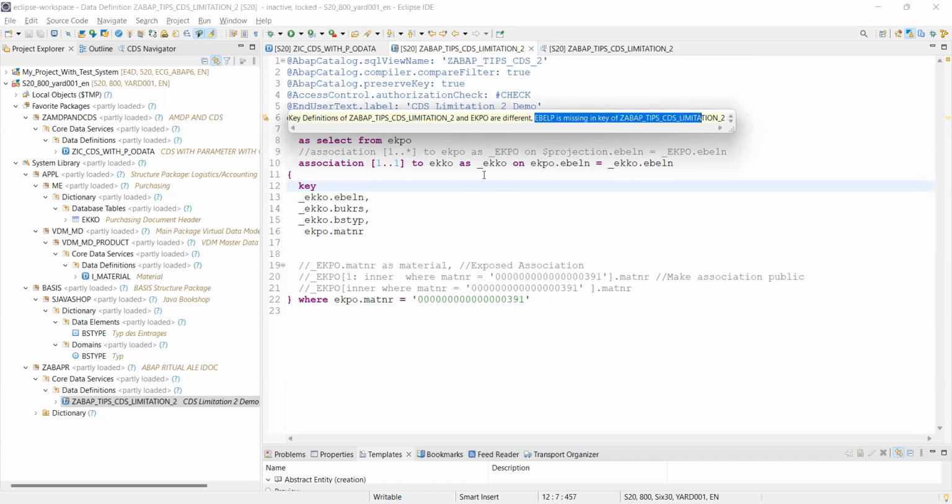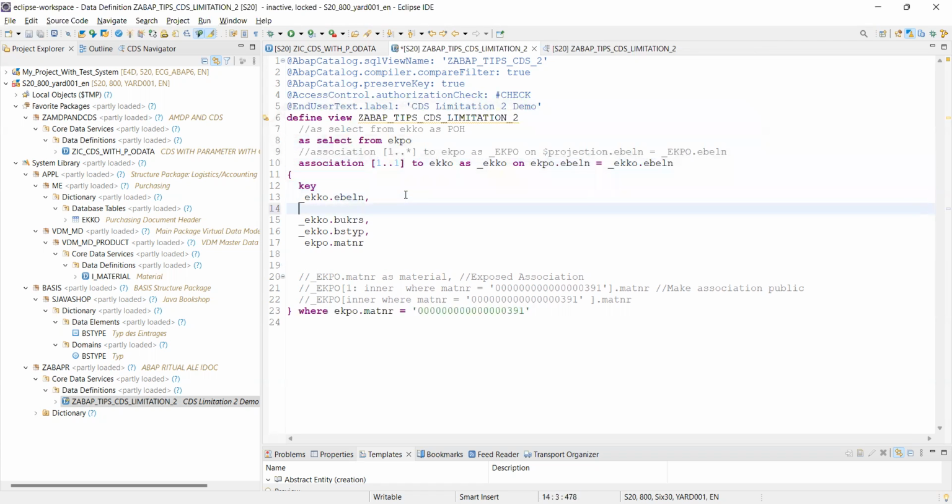EBLP is missing, and that's fine. If you want to include that EBLP, it's okay. Just include this EBLP over here. So for this EKPO, right? Maybe what we can do, let's give the EKPO over here and EKPO. So it will be good, right?